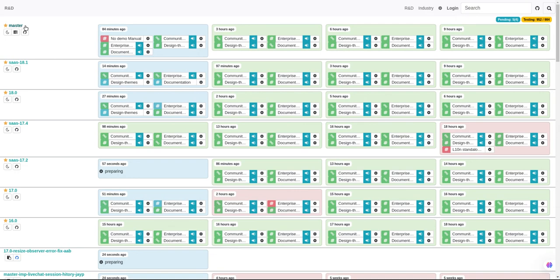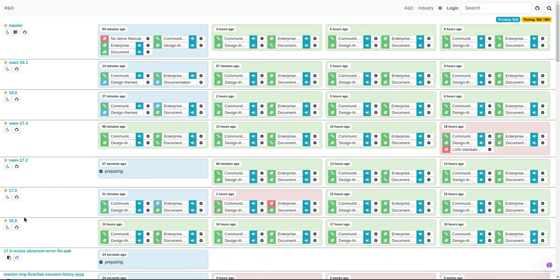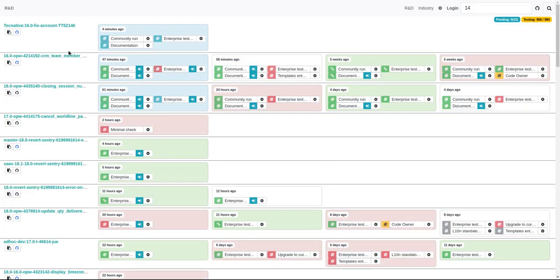Here we have the databases named by their versions, like version 18. So here we have versions 16, 17, and 18. We also have a search bar. If you want to access some older versions like 14, you can just search for 14 here in the search bar, and you will have your database.